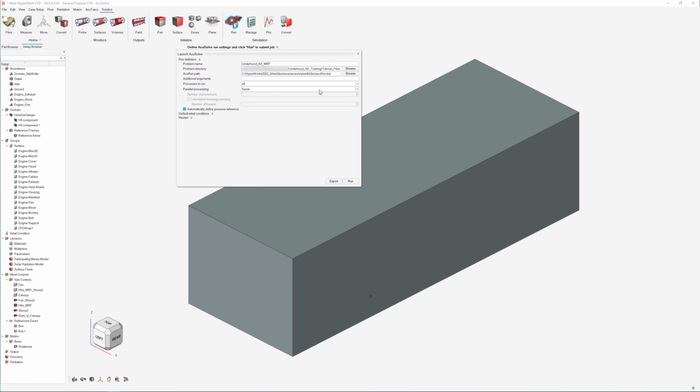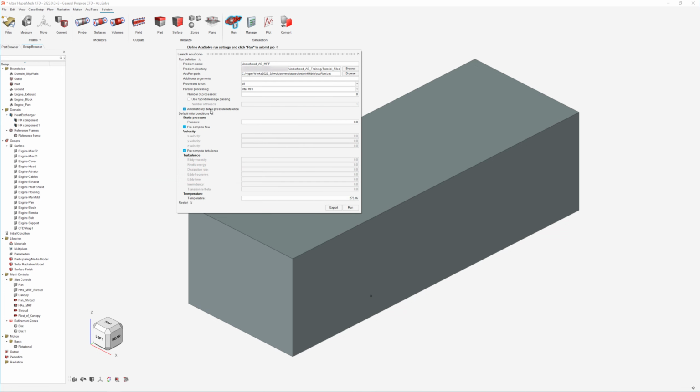Furthermore, depending on the available computational power, I can select to run the simulation in a serial or parallel mode and define the corresponding parameters like the number of cores. Next, I will deactivate the automatically defined pressure reference option, and by expanding the default initial conditions list, I will set the temperature to 293.16 Kelvin. Finally, by clicking on the Run button, the solution will start.